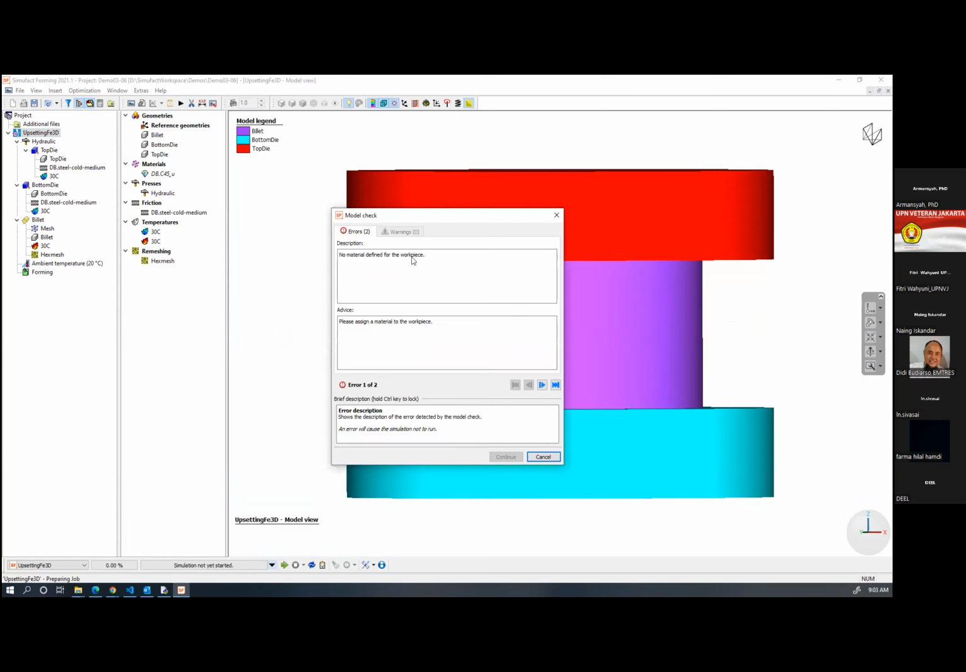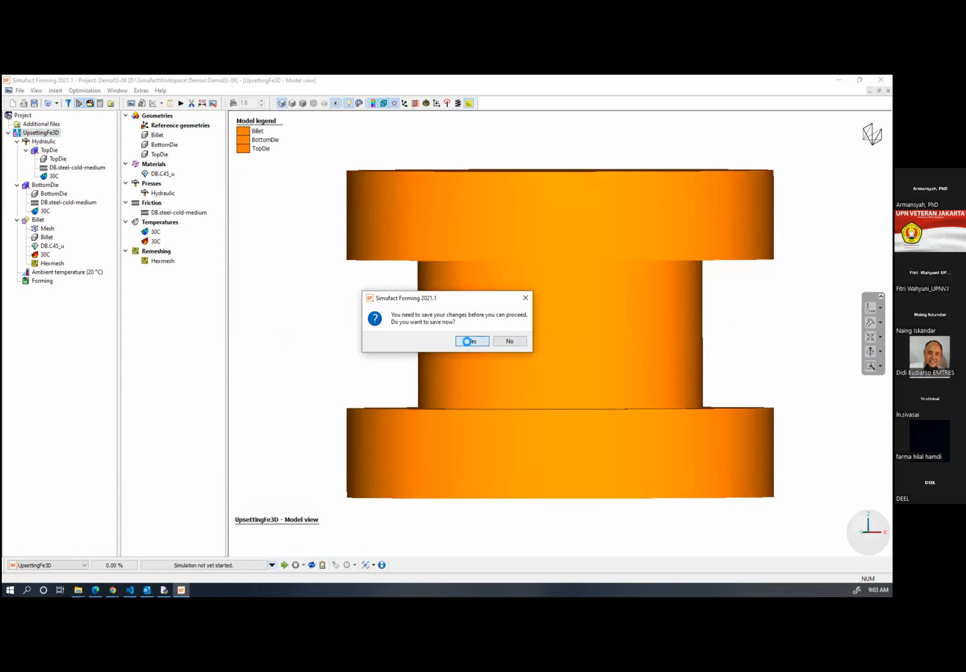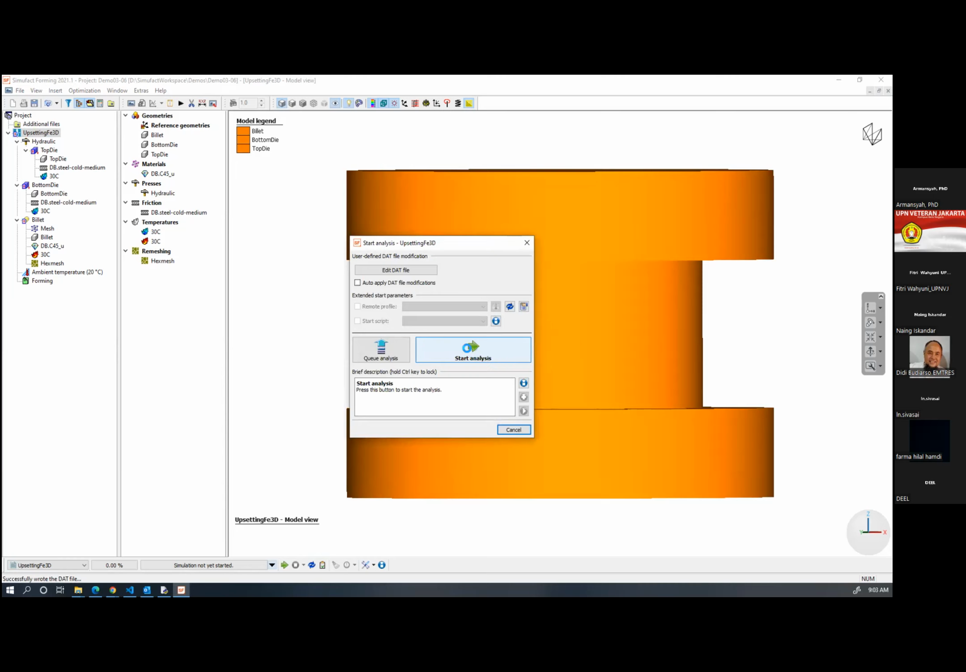It says no material is defined for the workpiece. That means whenever there are any errors, it will show them like this. We didn't define the material for the workpiece, so we need to assign the material. Just drag and drop. And now let's start the analysis. So no issues, you will just simply start the analysis.